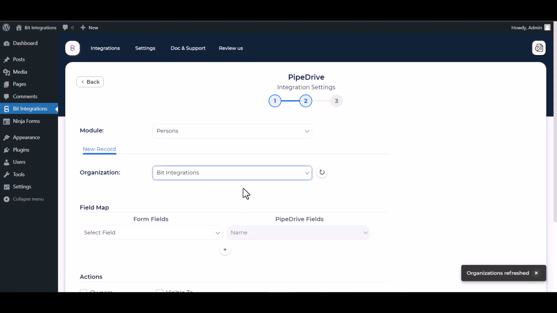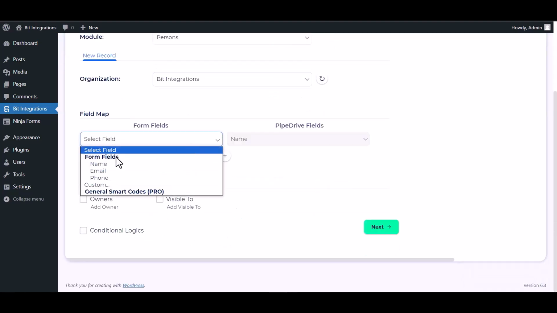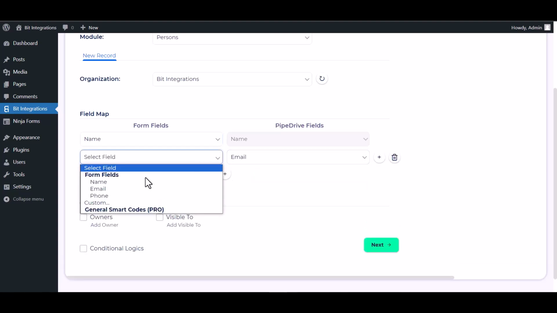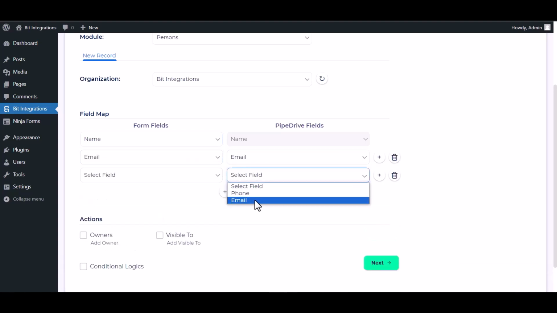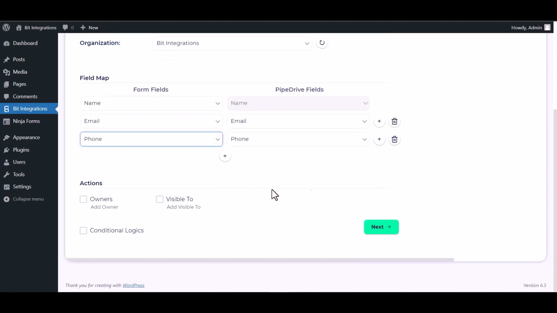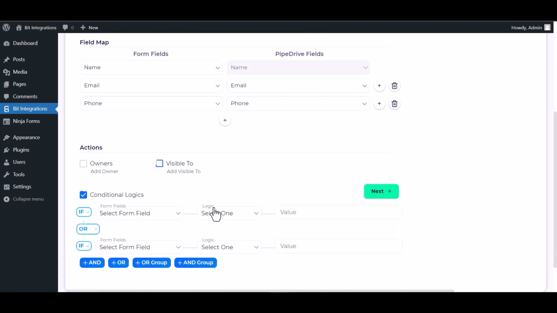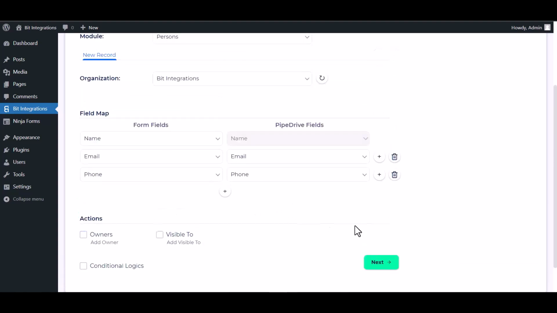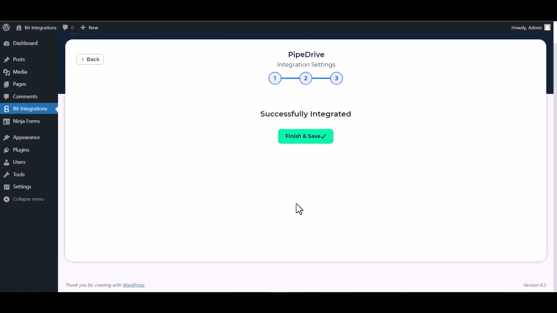Choose an organization. Map the respective fields. Here are some advanced features and actions you can use by checking the box. Also, you can add conditional logic. You can use it for your own requirement. Next, finish and save it.